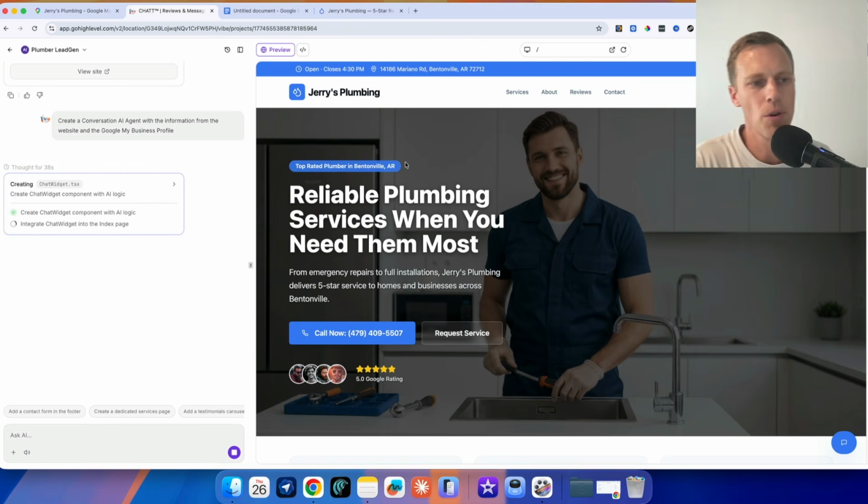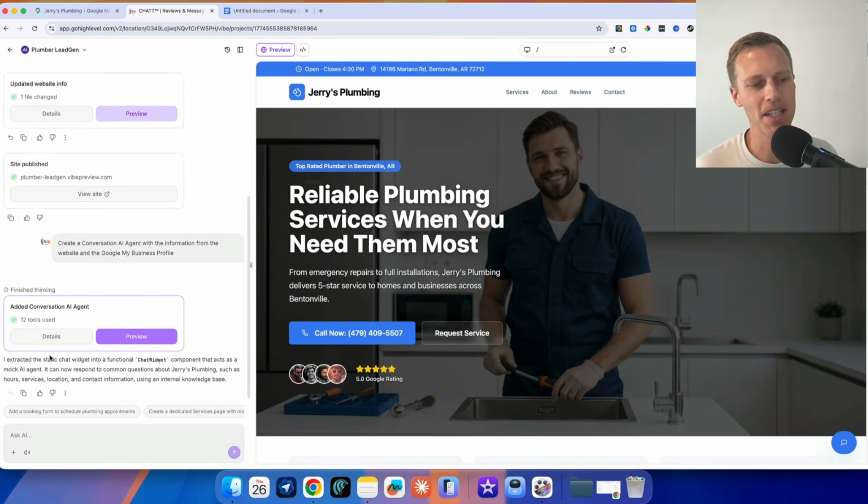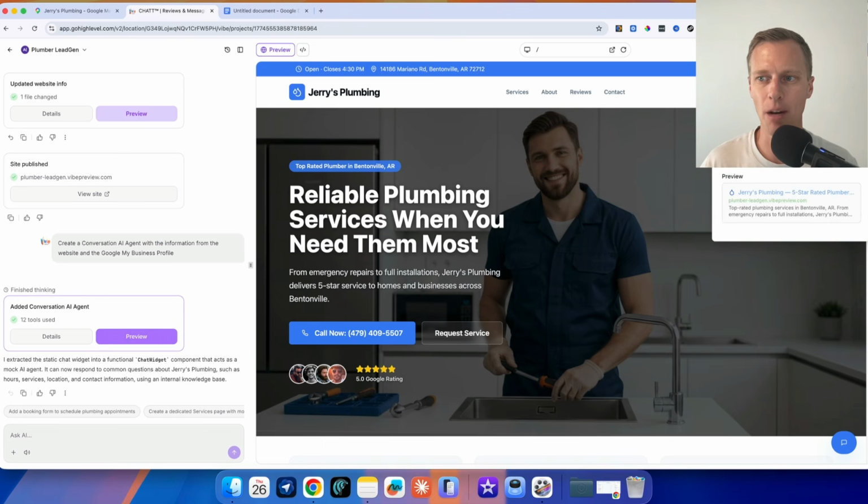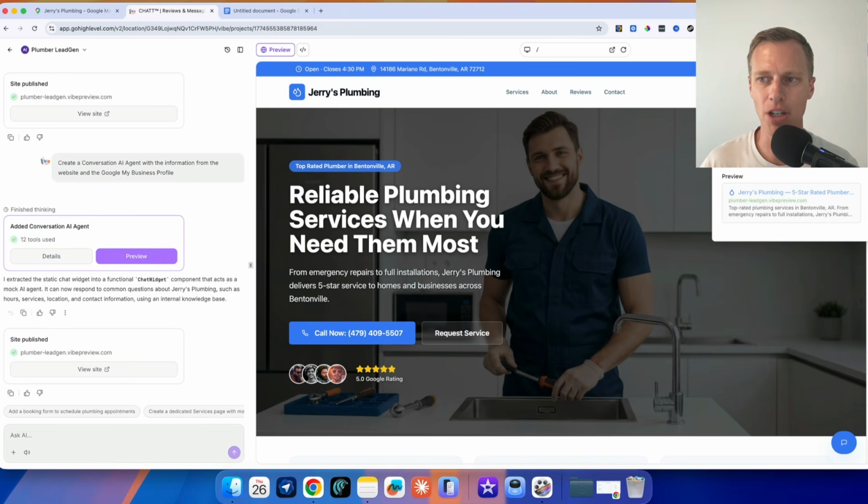So right now it's creating the chat widget with all the AI logic, pulling all the information that it can to respond to new people that are going to be visiting this website right here. All right, so it looks like it finished. It says, I extracted the static chat widget component that acts as a mock AI agent. It can now respond to common questions about Jerry's Plumbing, such as hours, service, location, contact information using an internal knowledge base. Now let's just hit publish, and I want to test this and make sure that it actually is working like we would hope it would.